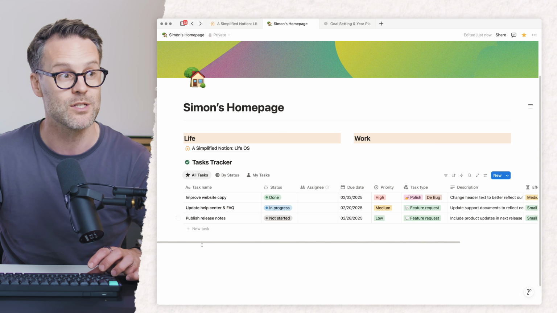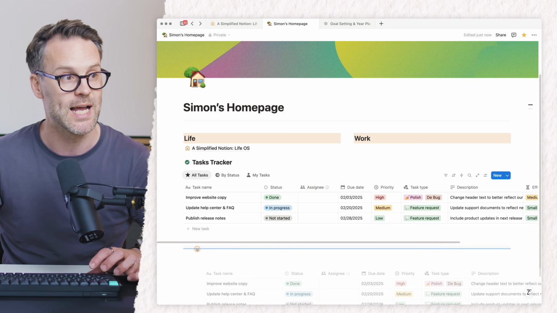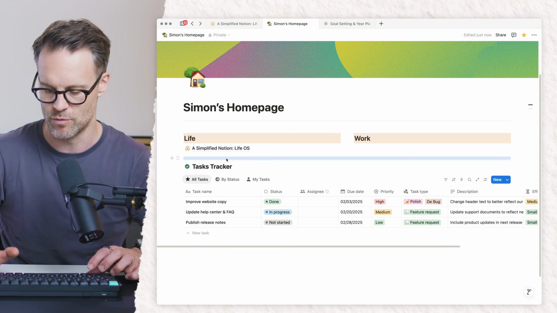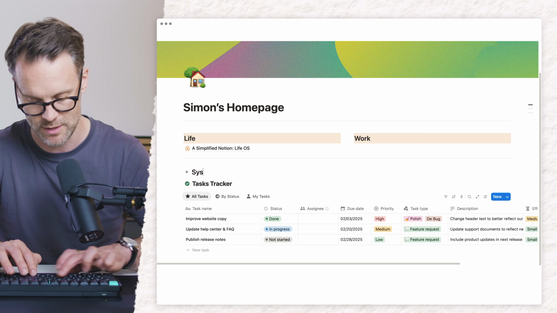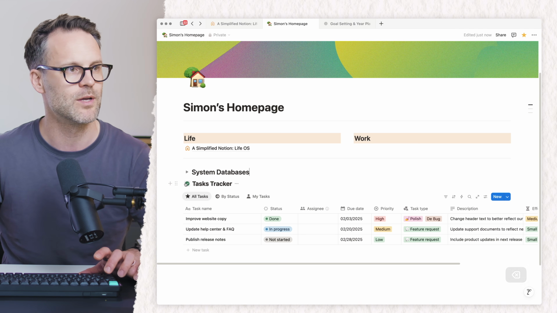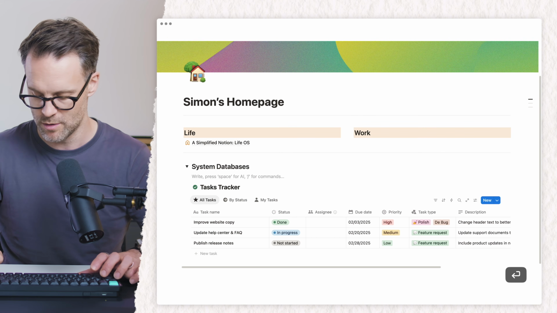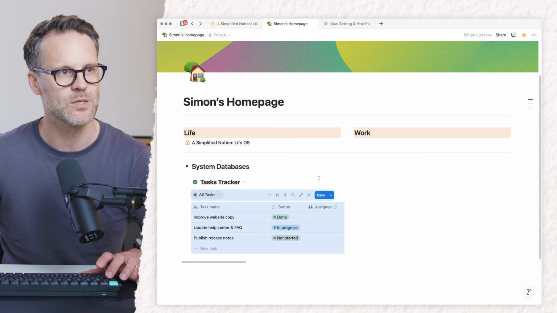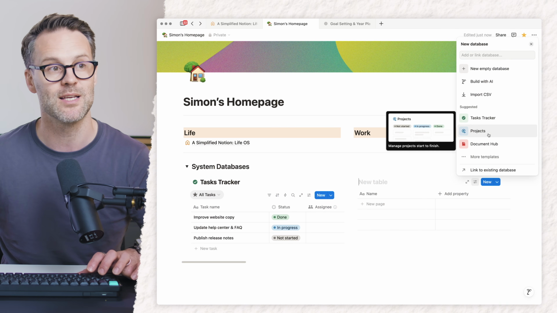So one of my favorite ways to use Notion would be to create a couple of databases for tasks and projects and then link them. And I'll show you how to do that a little bit later. But first of all, let's just do /toggle and do a toggle heading 2. And I'm just going to call this system databases, because this is where I'm going to drop my databases. Let's put them in there. If we've got a task tracker, we could also do /column, add 2 columns, and then drop that in so we've got some space. And here we could do another database inline and use their projects database.